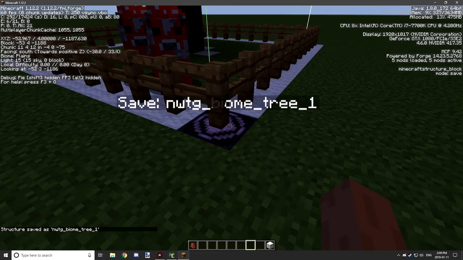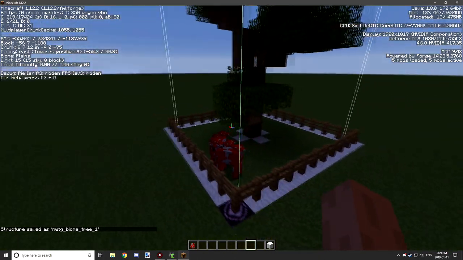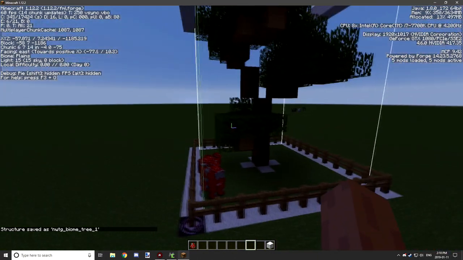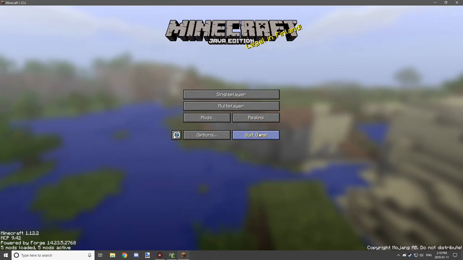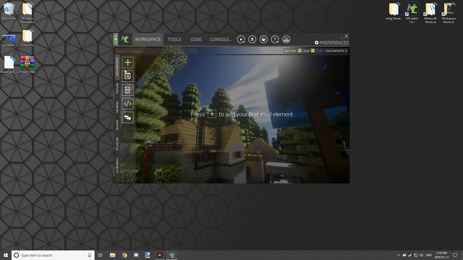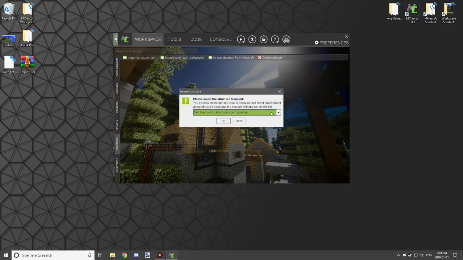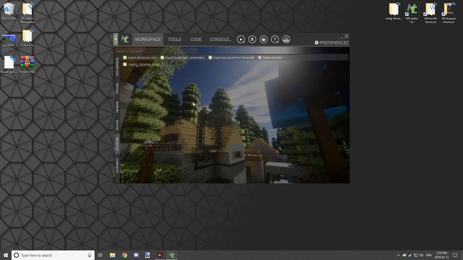So you want to hit save, and then it'll be saved to your folder for structures in your Minecraft world. Once you've got your Minecraft world done, what you want to do is go to structures and then import from structure from Minecraft, and then you should have your structure name as well as the world name here. That's the tree we're going to be using.